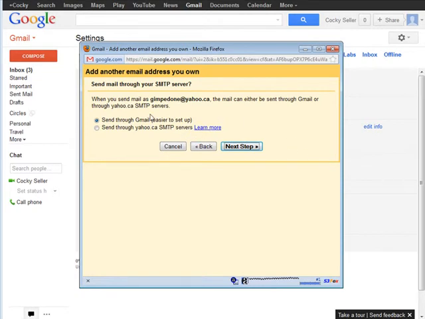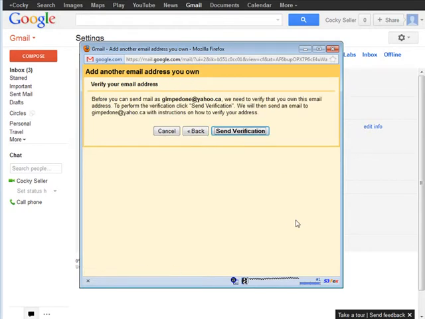Now, here, you can either send through Gmail, or you can send through the SMTP server of your particular email server. The easiest thing to do is to use Gmail's service. Then you don't have to bother setting anything else up. So I always use this. We'll click next step. Now you have to verify that you own this email address before you can do this with Gmail.